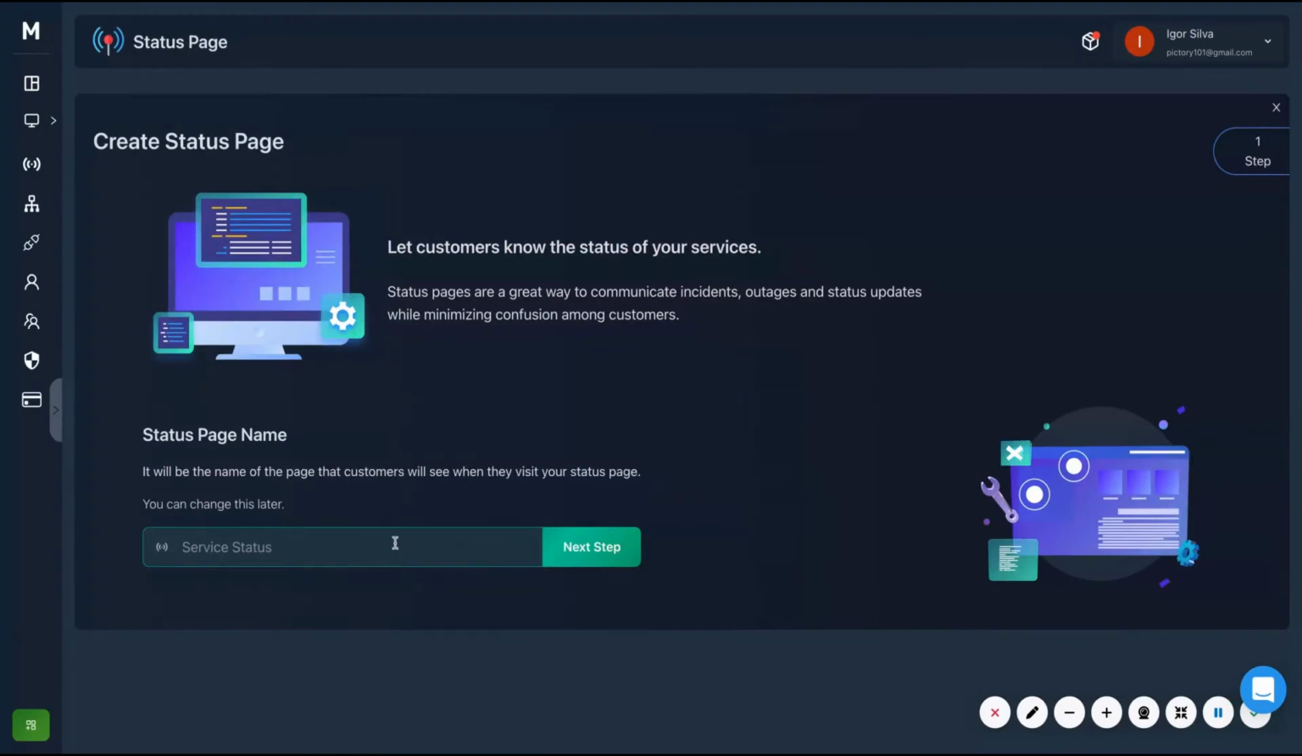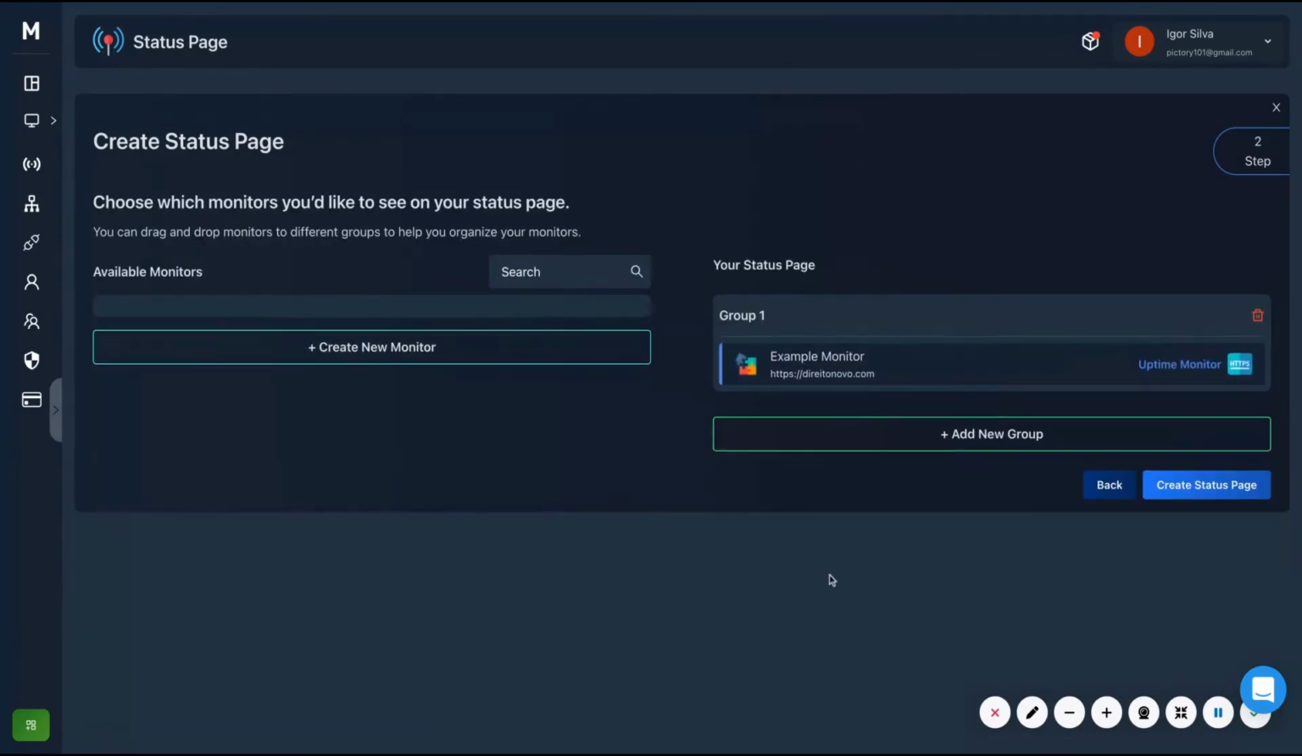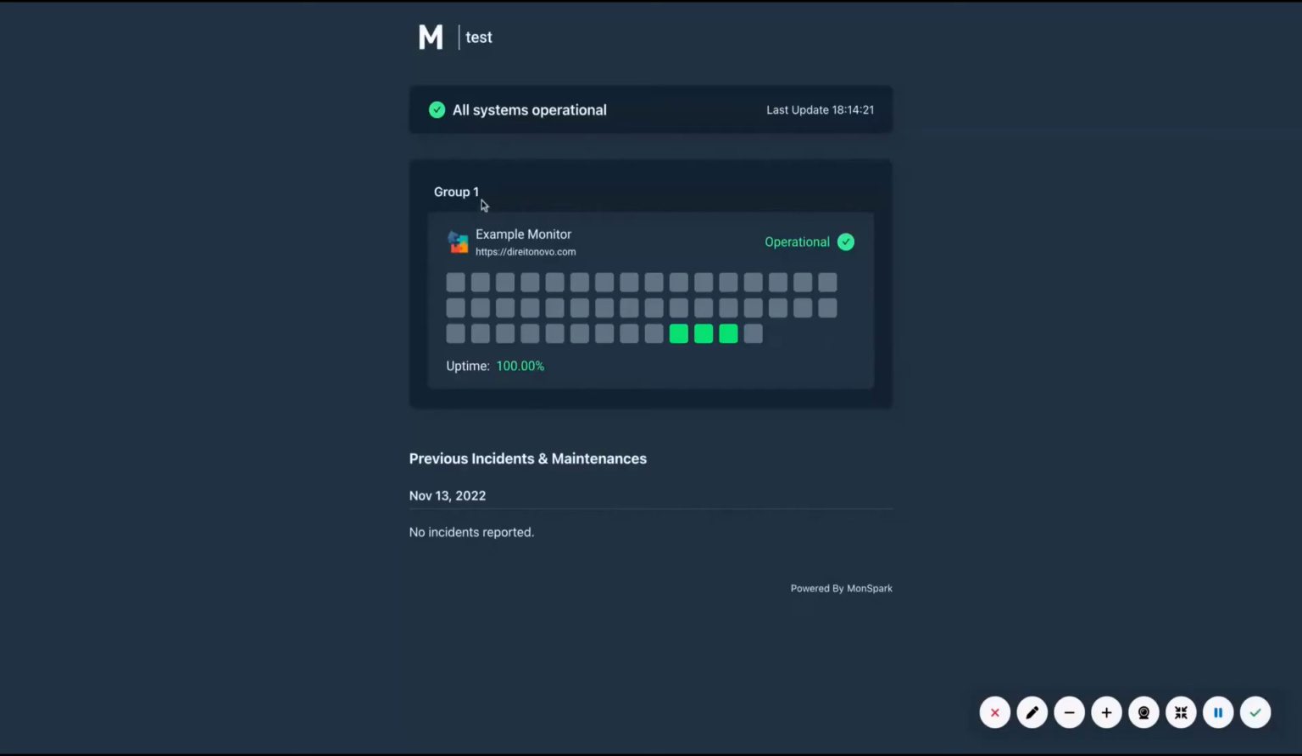And here's the status page. You can create a status page and select the monitors you want to see. Just give a name to the page, drag and drop the monitors you want, and click on create status. The status page will work something like that, divided by groups, and you can see the monitors here. You'll also be able to see previous incidents and maintenance, so all your incidents will be reported.